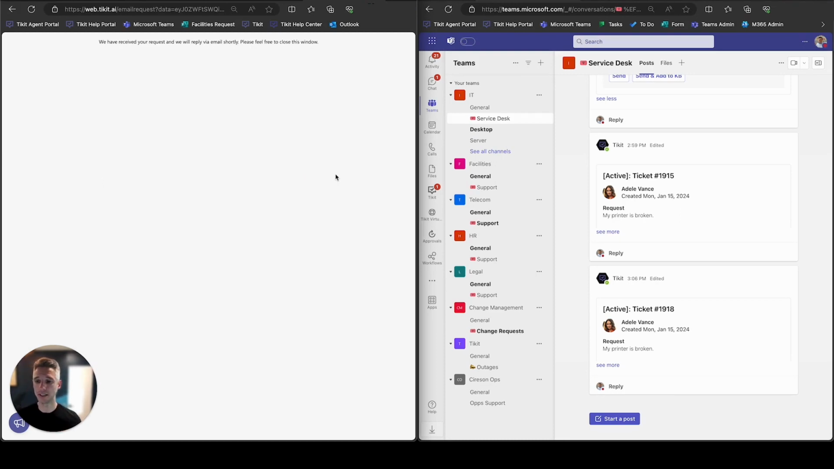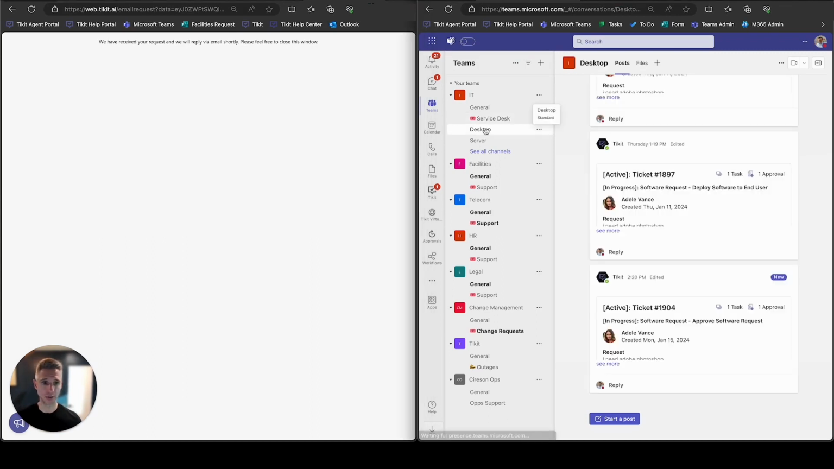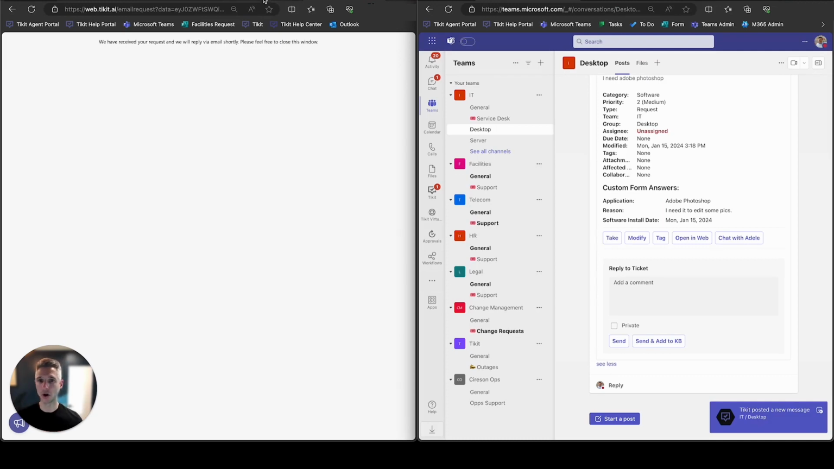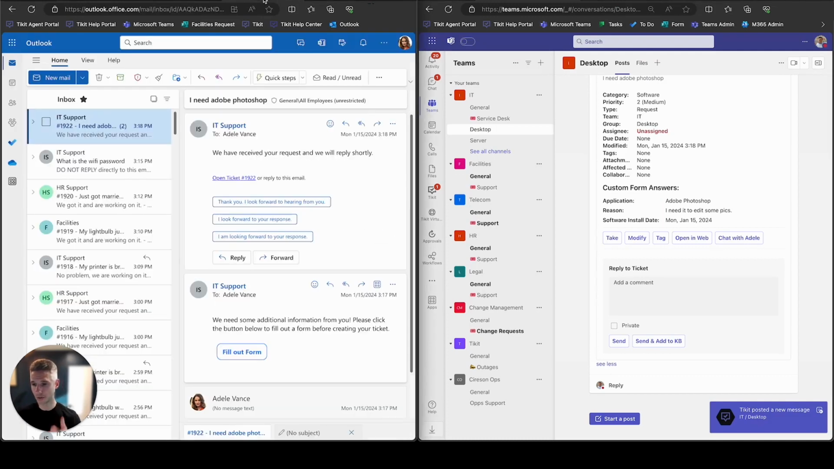And we'll see that that ticket, once created, will be dropped into the desktop channel here, because all new software requests that are created are sent over to the desktop team in my business. Adele will also receive an email letting her know that a ticket was created, ticket 1922, and she'll see that immediately, so she knows that her software request is being tracked here.